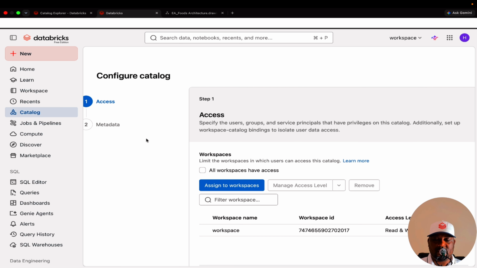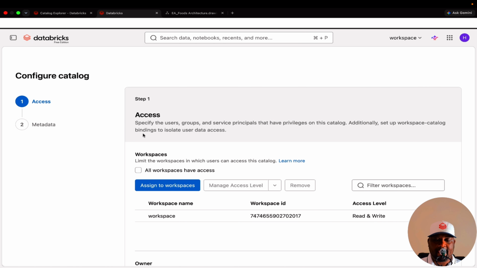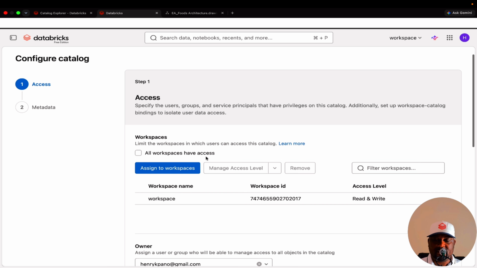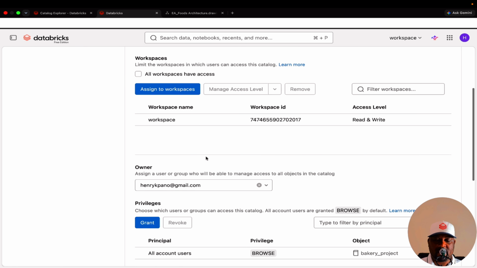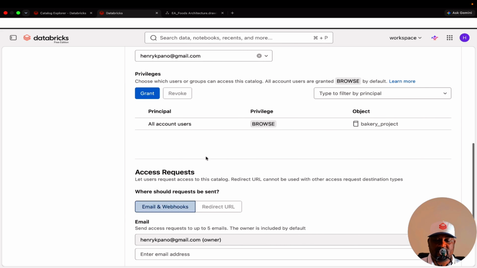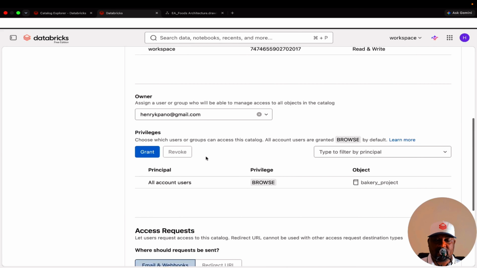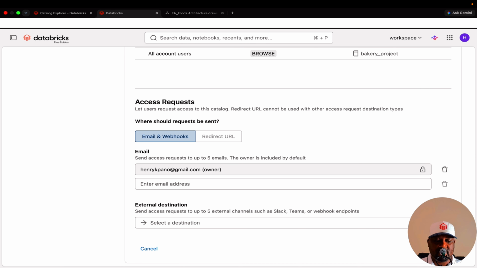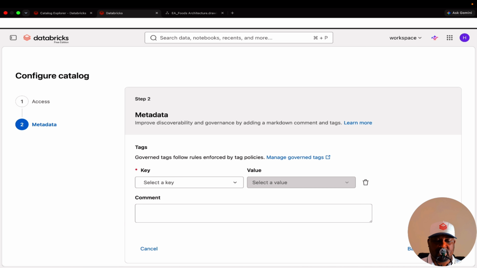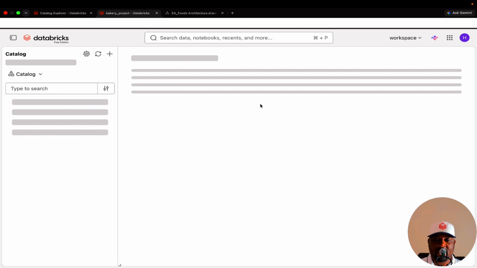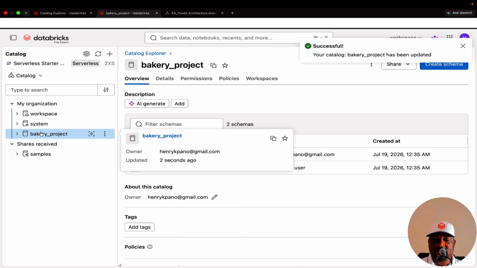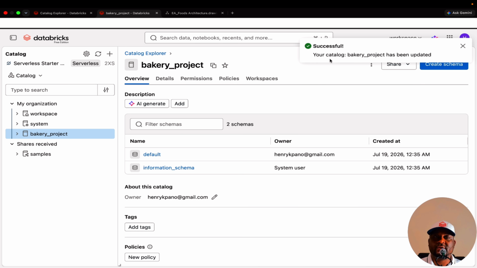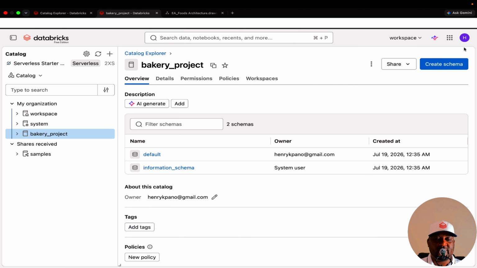So it's been created, but let's configure it. This is what you have here, and you just leave everything that is here as the default. Okay, next, save, and your catalog has been successfully created. Congrats, nice. So we have our catalog now.